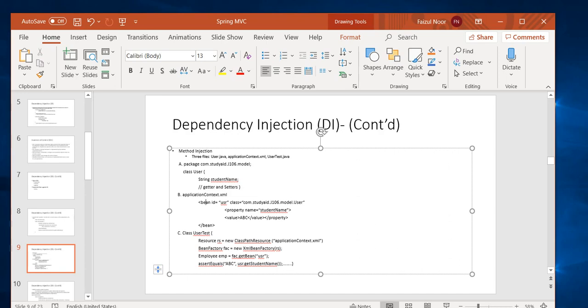Okay, and then we have a property name, student name. Over here we have defined this property student name, and then we are setting the value of that property as ABC. Okay, so whenever we are going to use this bean within a test class, we are going to write something like this: Resource rs equals new ClassPathResource, and we are providing the ApplicationContext.xml file, and then there is a BeanFactory equals new XmlBeanFactory.